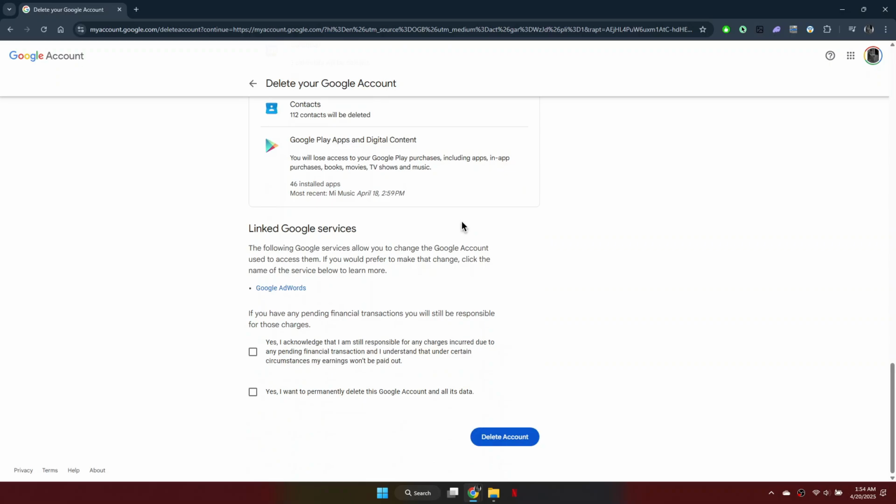Once you have read through everything, scroll down to the bottom. You will be asked to acknowledge that you understand all content will be permanently deleted. Tick the boxes to confirm. Next, click the Delete Account button. Your Google account will now be permanently deleted along with all associated data.